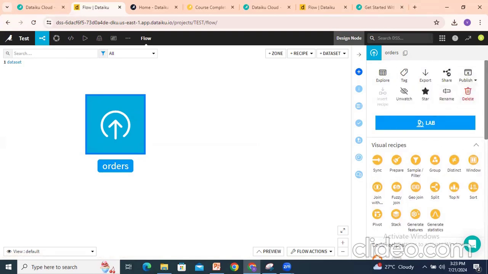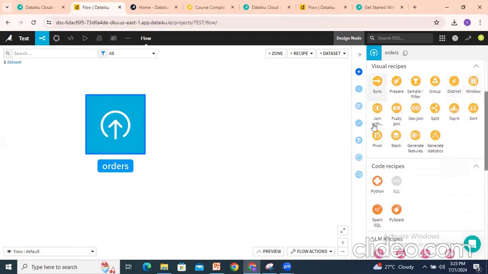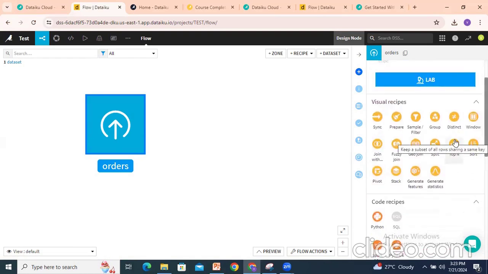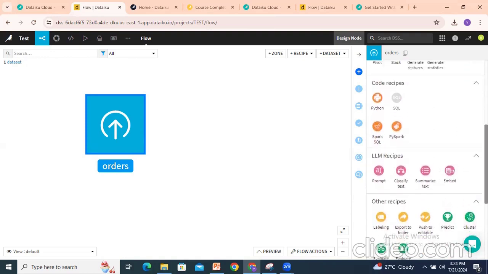If you look at the recipes below, by using these recipes you can create your workflow. Visual recipes are mainly the sync recipe and the prepare recipe, called the data prepare recipe. Complete options are available. Clean and enrich your data interactively. And sample data: if you filter data, you select a subset of the dataset rows where rules are sampling. Group recipe, distinct recipe, windows, join, fuzzy join, geo join, split, top and sort, pivot, stack, generate, all the recipes. And if you are working with code, for example a Python recipe, you can connect with Python and build the workflow.